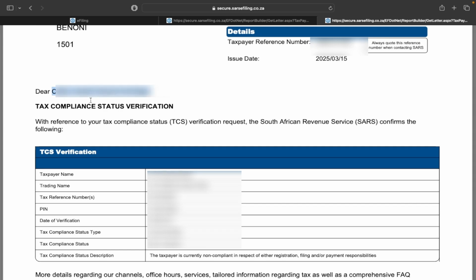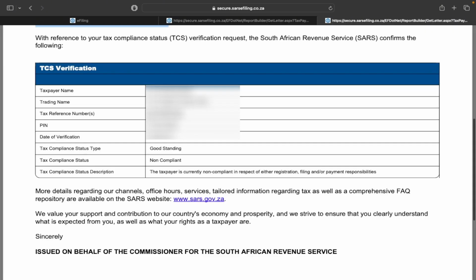So if I scroll down here, you can see it's got my name, or the name of the requester, there, and then tax compliance status verification, and it gives me the taxpayer name, the trading name, the taxpayer reference number. Remember, this is the same reference number we had put, the PIN we had put, and the date of verification, and the compliance status type good standing. Of course, that doesn't mean the company is compliant, but here where it's written tax compliance status, you can see this is what is going to tell us whether the company is compliant or not, and here it's saying non-compliant, exactly what we have seen already.